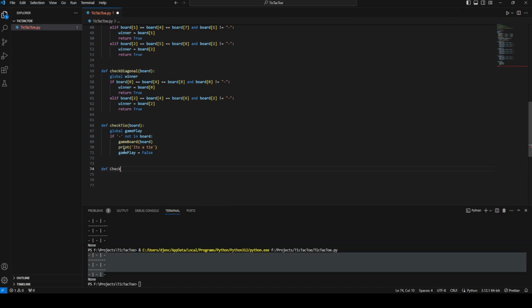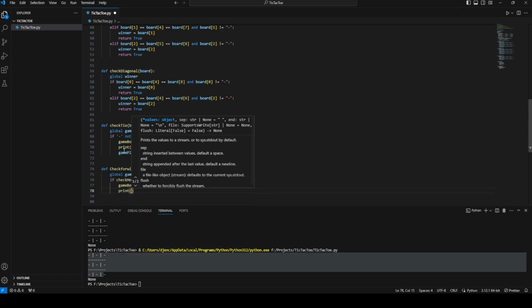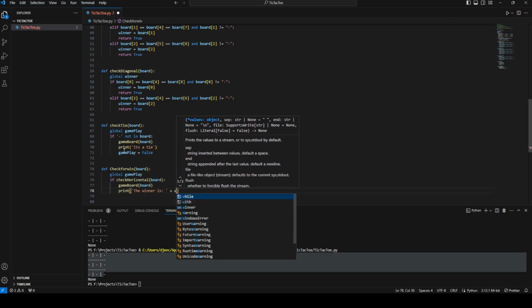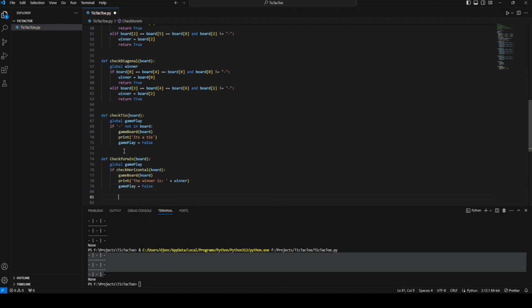Now we're going to check if there's a winner. And I'm going to pass in the variable board again. We're going to globalize gameplay again to end the game if necessary. So we'll say if check horizontal board, and pass in the boards. Then we'll have a winner here, so print the winner is, and we're gonna pass in the variable winner, and the gameplay will be false because the game will be finished.